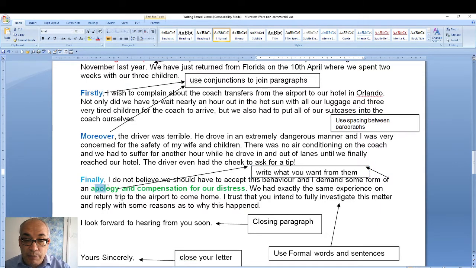So this is in green. I put it for you. You have to show them what you need. If you are complaining, what do you need from them? We had exactly the same experience on our return trip to the airport to come home, or you can say to return home, which is better.